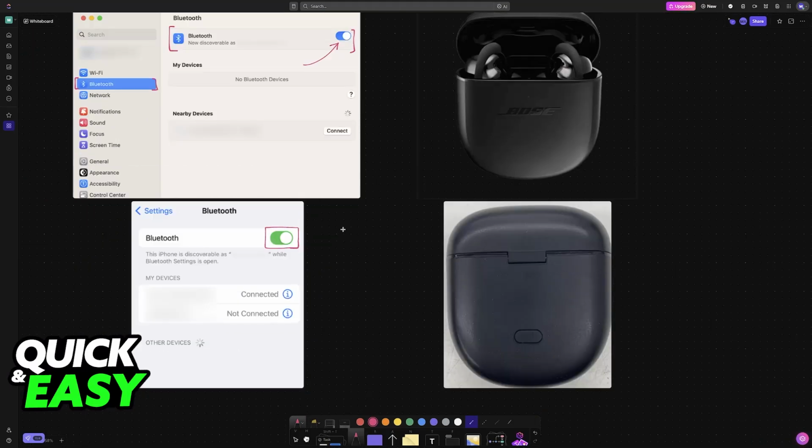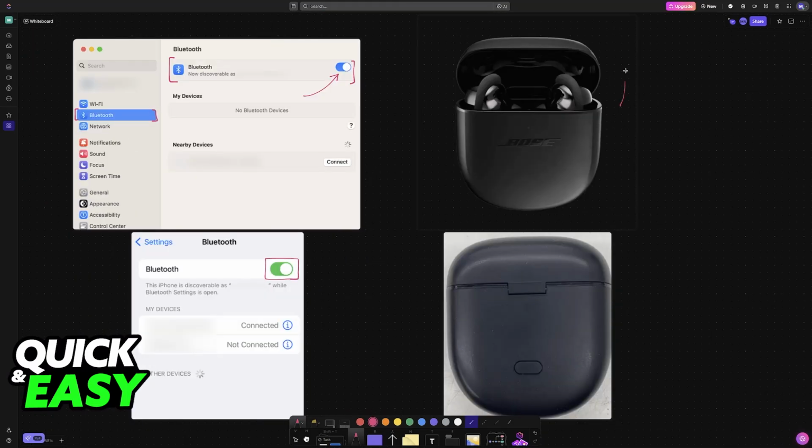With this done, usually, the first time that you open the lid on the charging case, they should go into pairing mode. You will see some sort of LED indicator to tell you that they have entered pairing mode. However, if you don't see this pairing mode indicator when you open the lid, then don't worry. All that you have to do is press and hold the button on the back of the case. This is going to have the exact same effect, and it's going to put them into pairing mode.